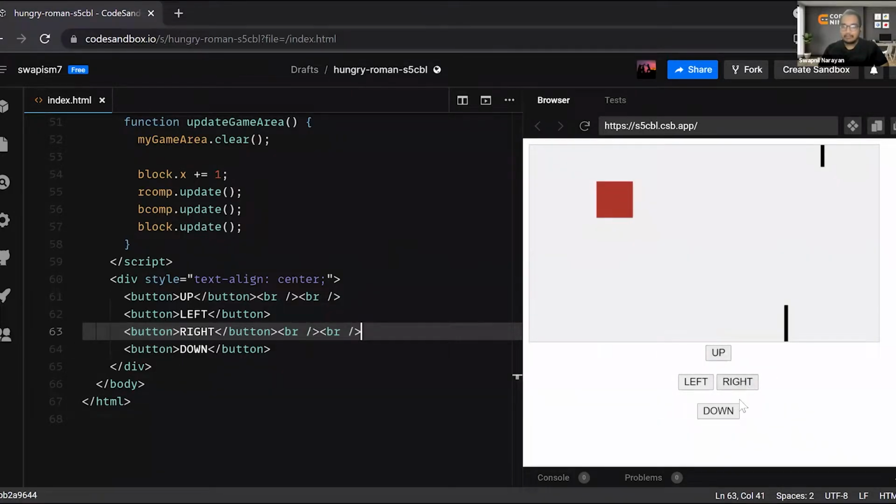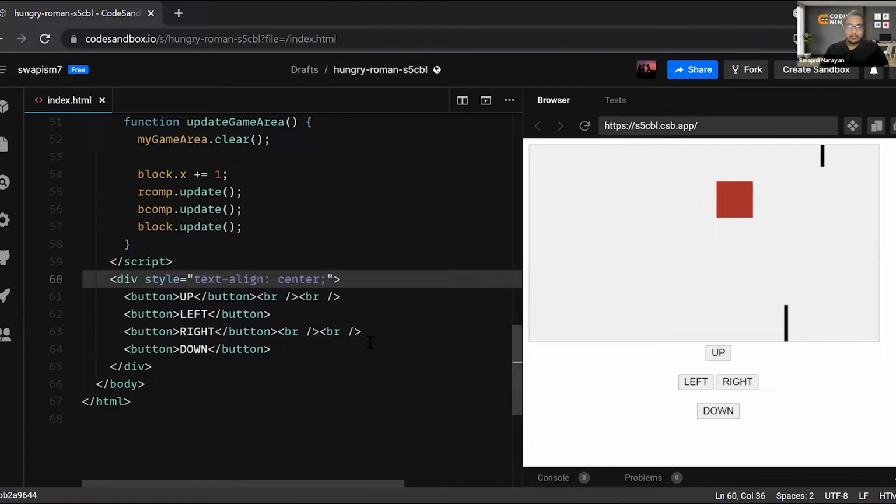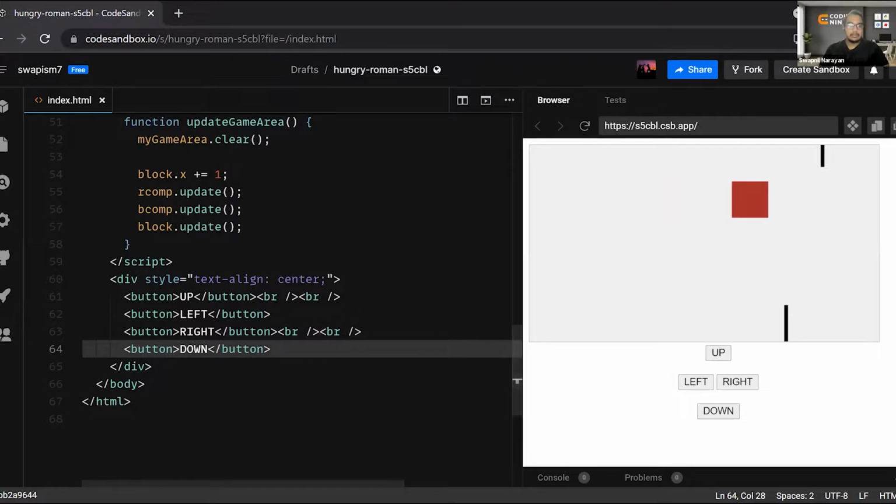Up, left, right, down. Now what is happening if I am clicking on up, left, right, down? It is not working, right? So I need to make this work. How will I make this work? We can also increase the width. Okay, so let it be like this only. So these are the buttons.